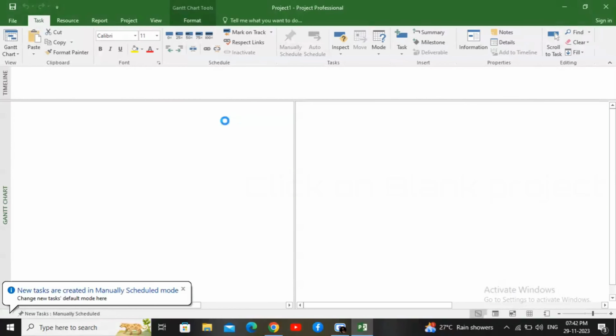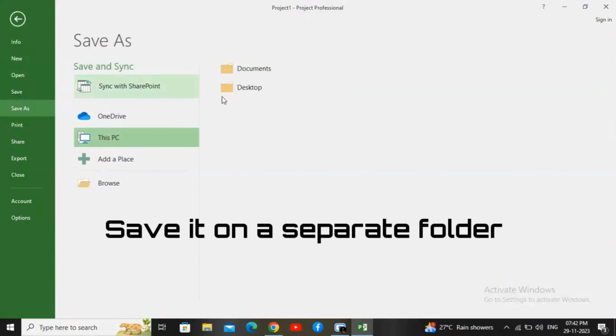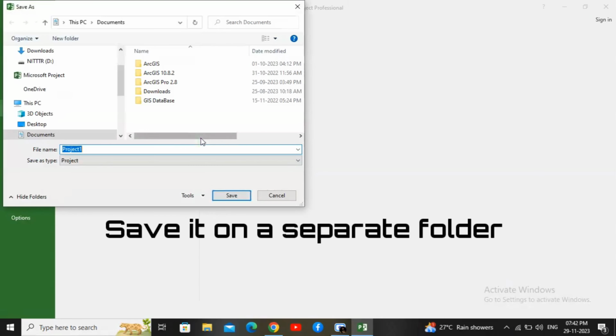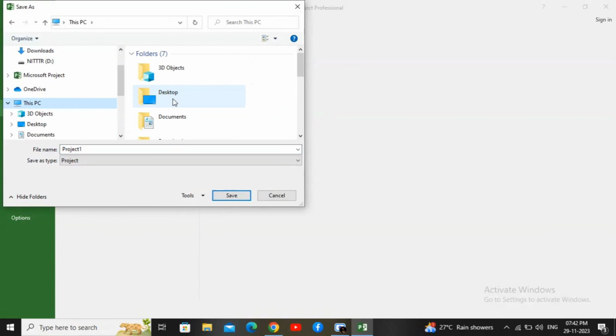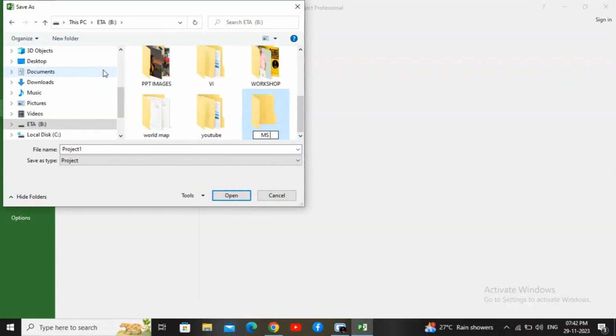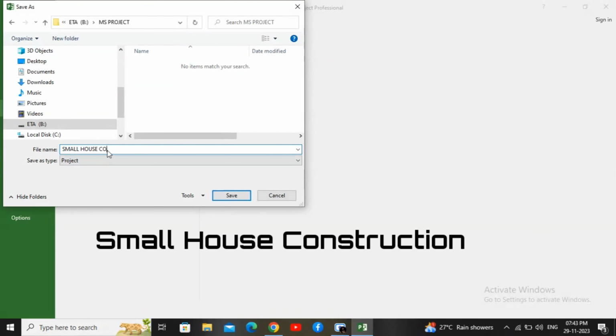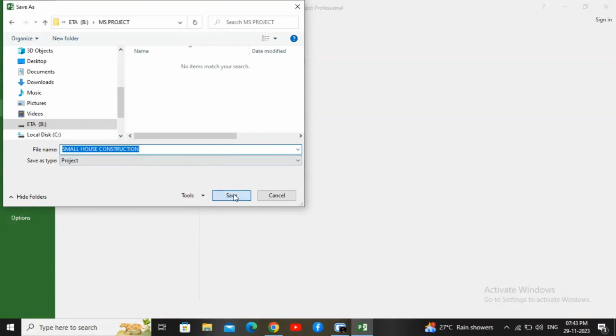The first step is to click on this blank project. Save the project in a separate folder. I am naming this folder MS Project and the file name is Small House Construction, and click Save.